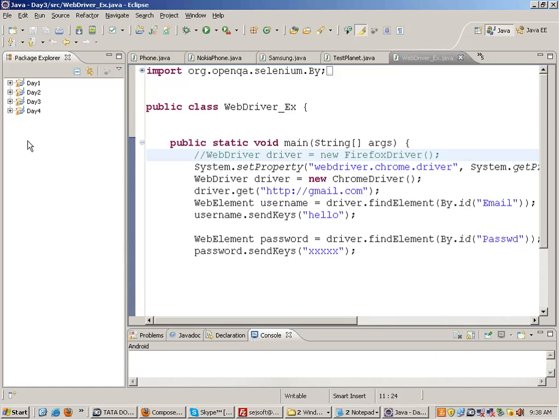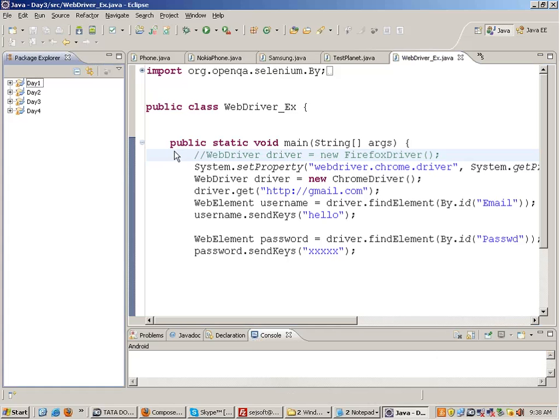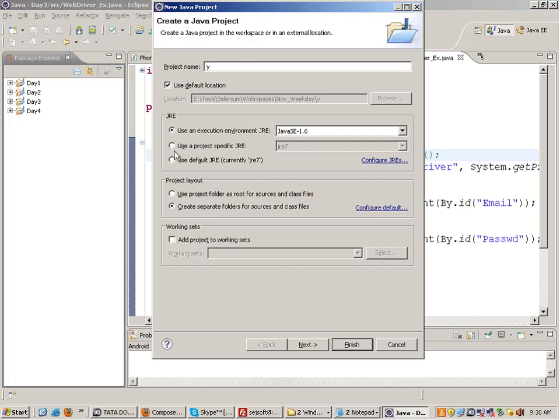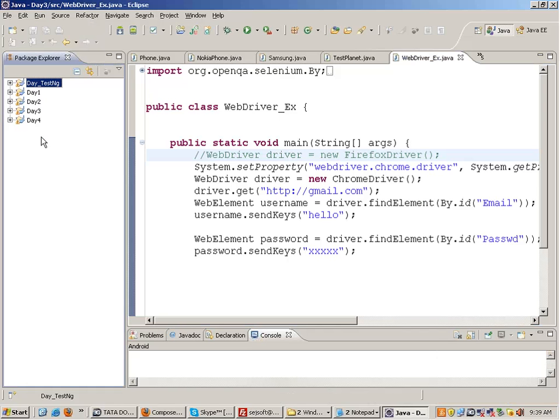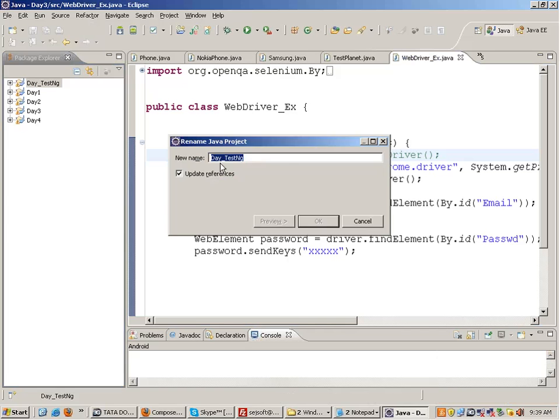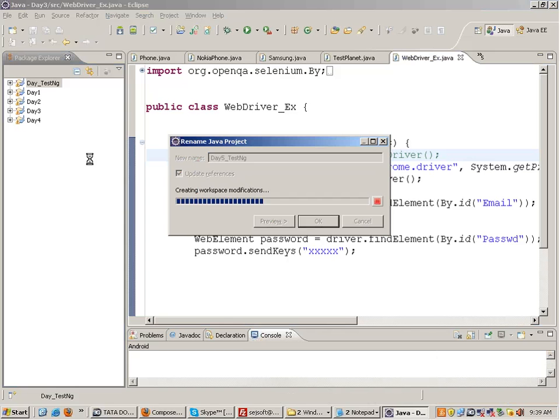Okay, now I'll create a new project over here, day 5 underscore TestNG. Now in this, if you have given a wrong project name, like I have missed out 5, you can hit F2 on your keyboard and you can rename your project as well. Hit F2 and you can rename anything, file, project, anything.